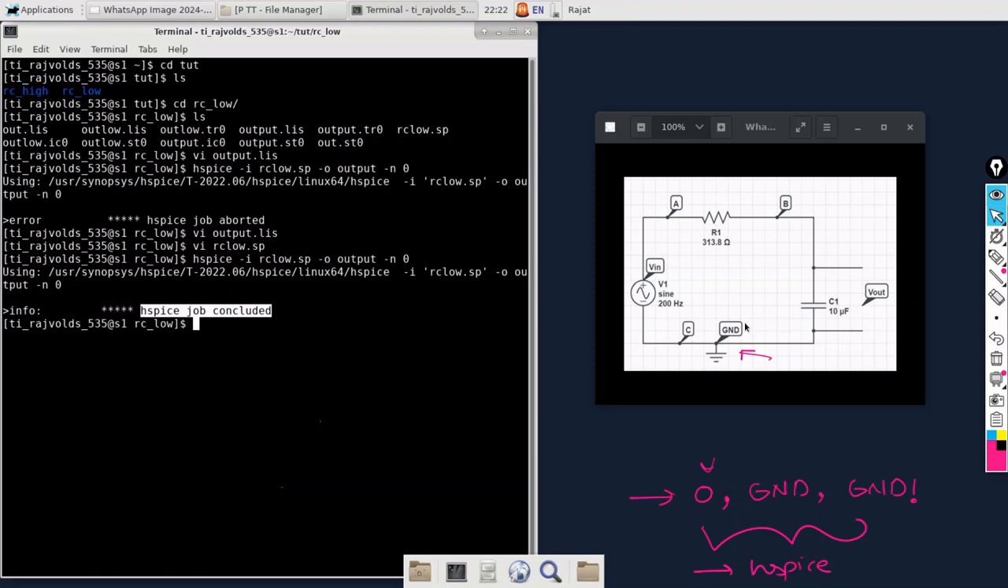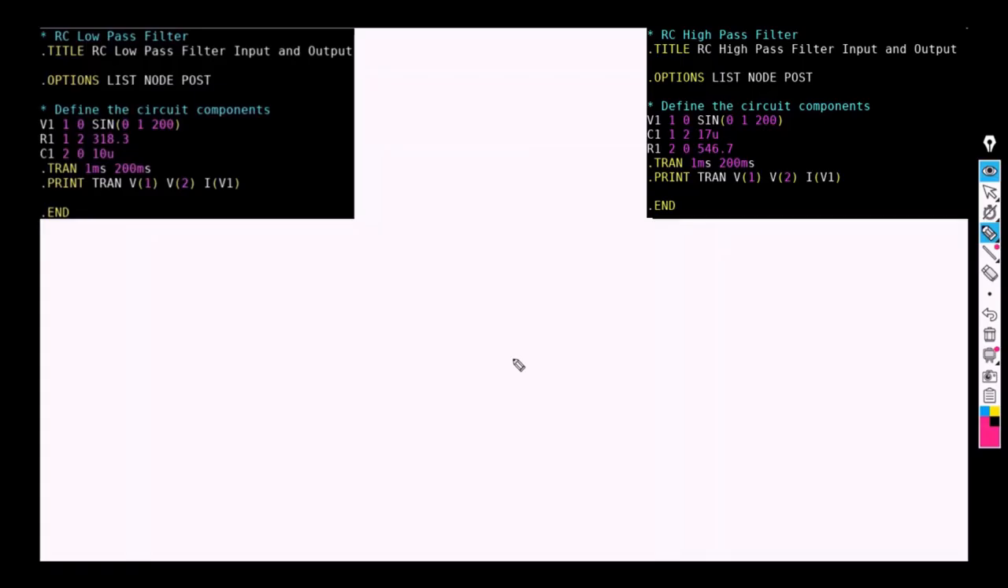So now let us move on to the next part of this video. We are going to learn how we can obtain a schematic diagram from a given netlist. As we can see, we have two netlists over here. The first one is for an RC low pass filter and the second one is for an RC high pass filter.